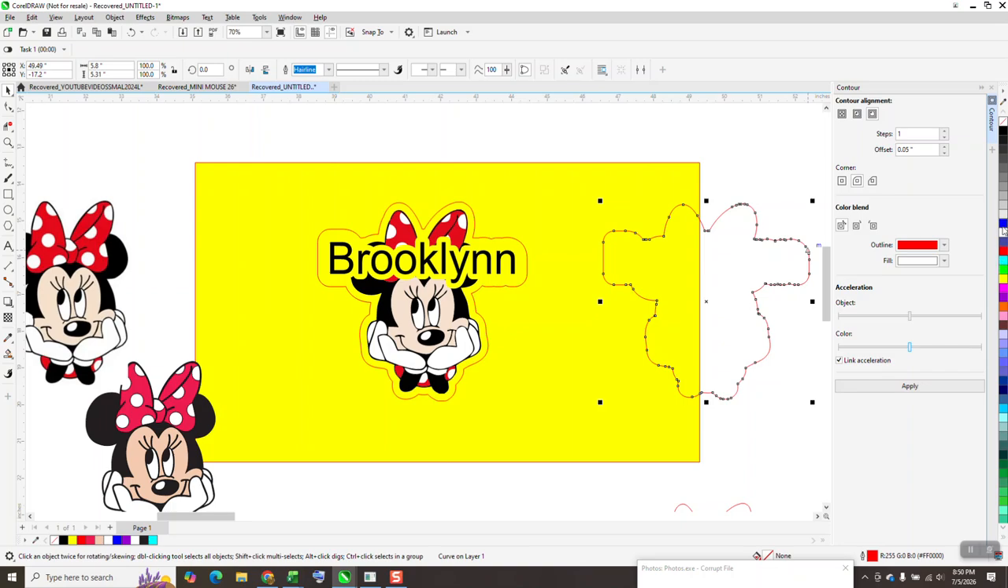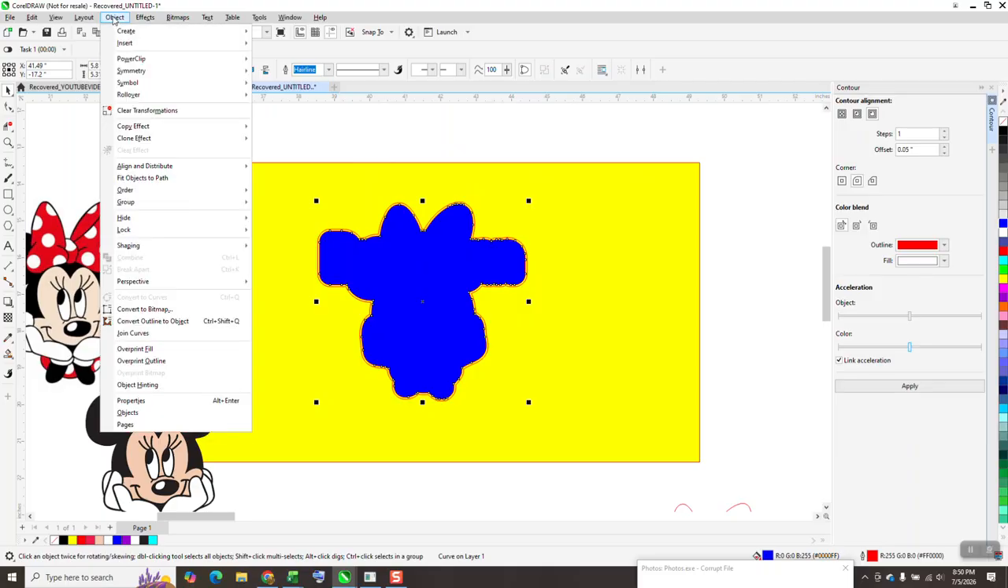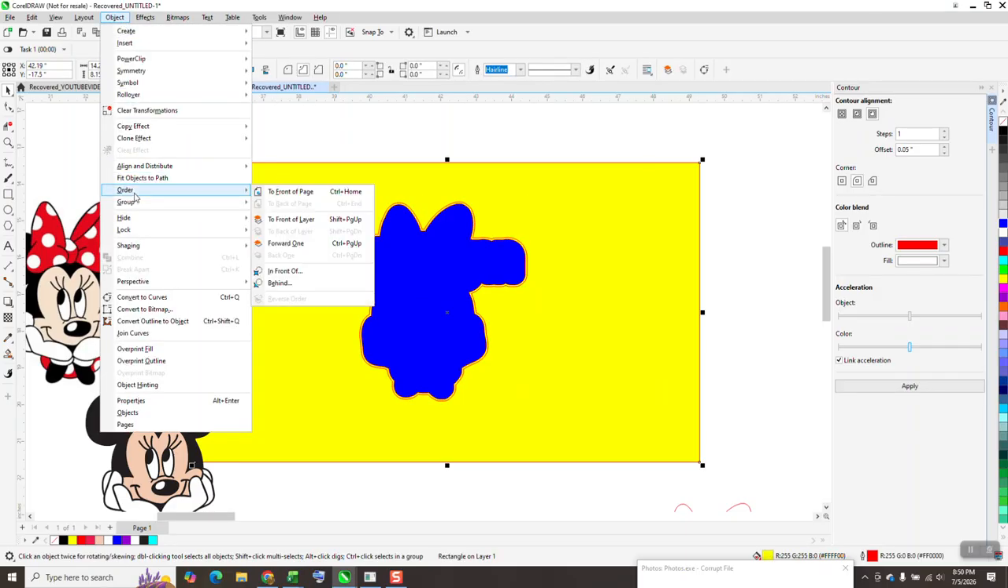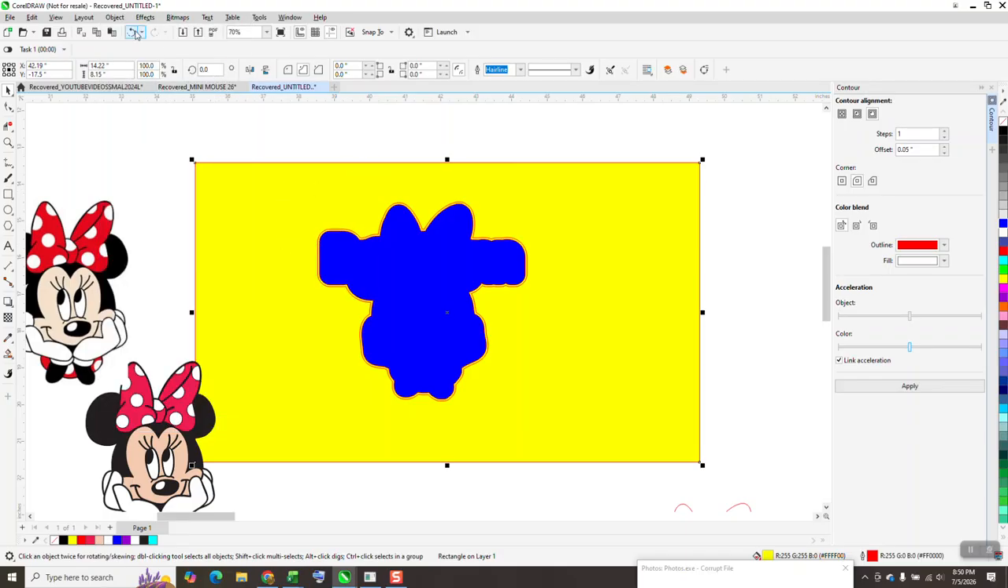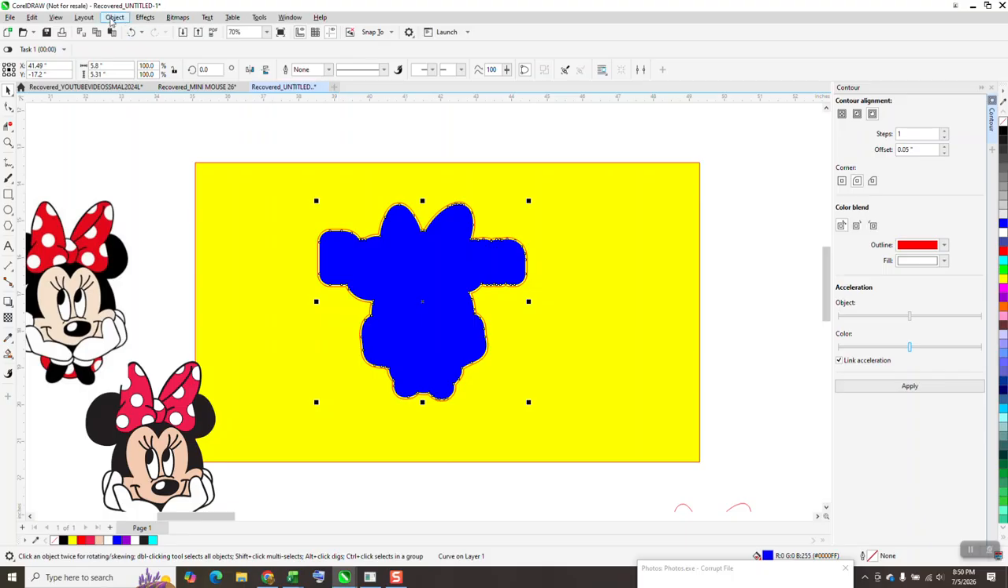I don't really know what. Let's just make it blue and see, and then go object, order, back one. See that? Well, it didn't work. Let me back up here. Well, let me take away the outline, move that over, and go back, order, back a page.